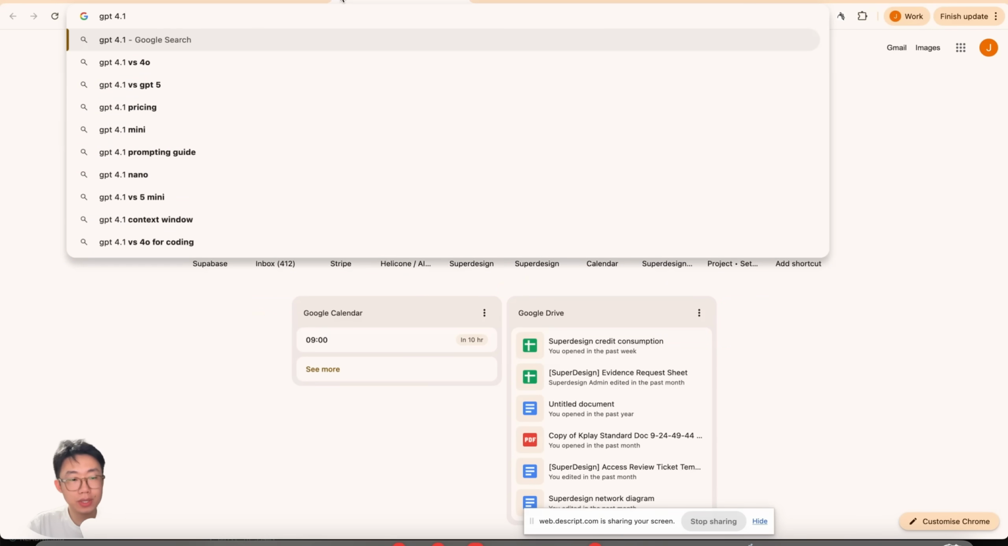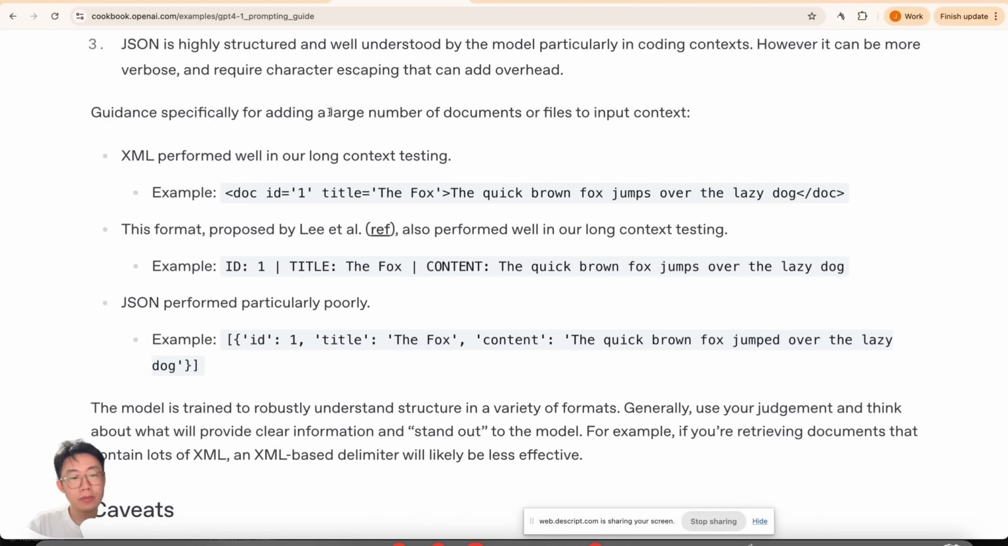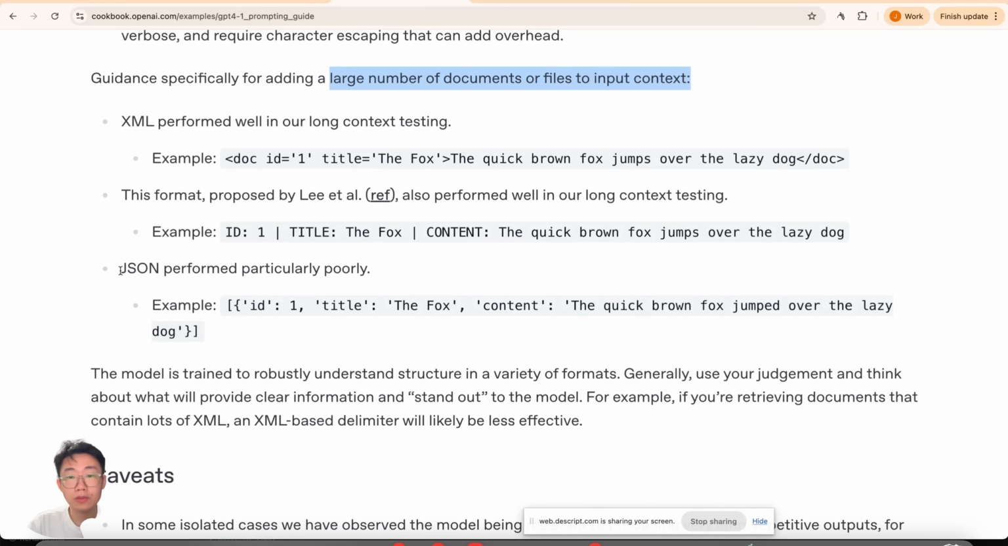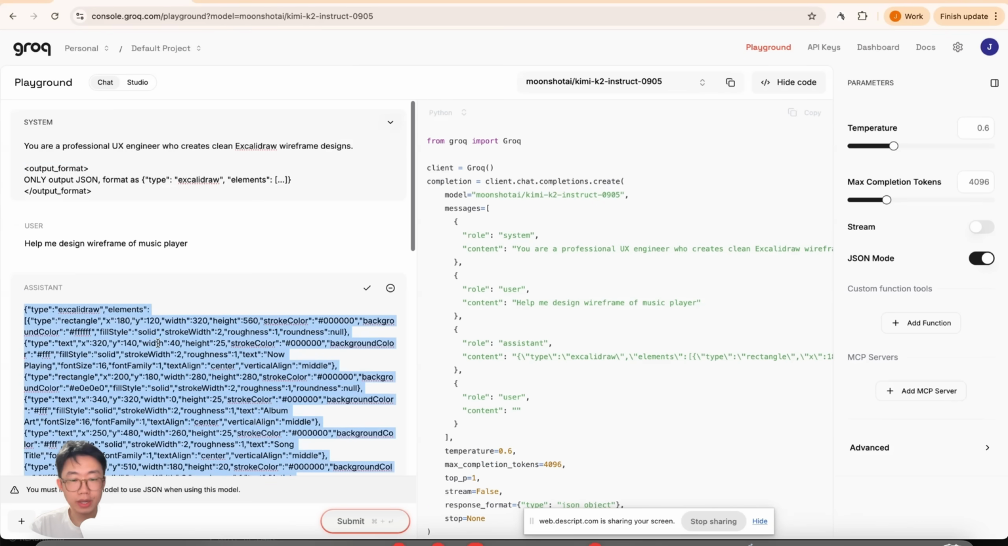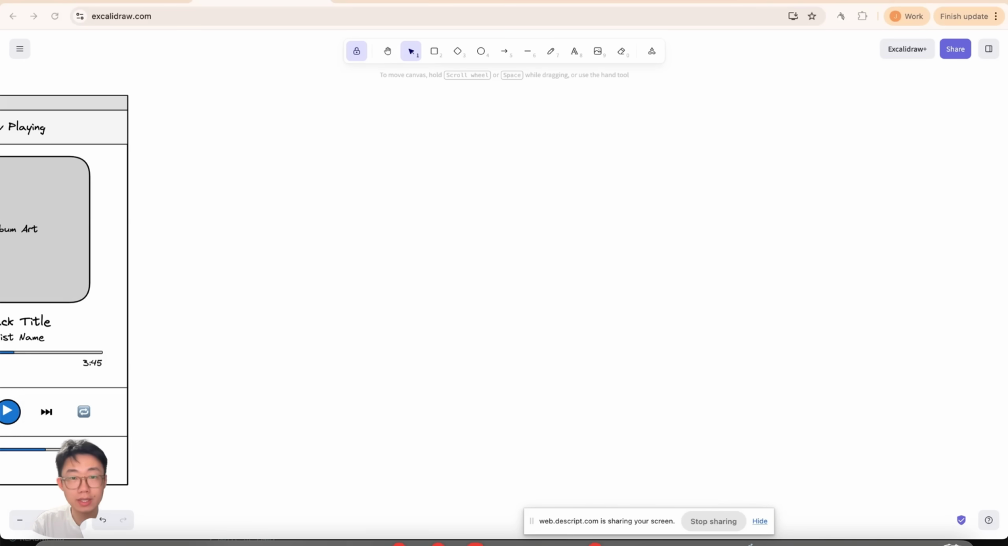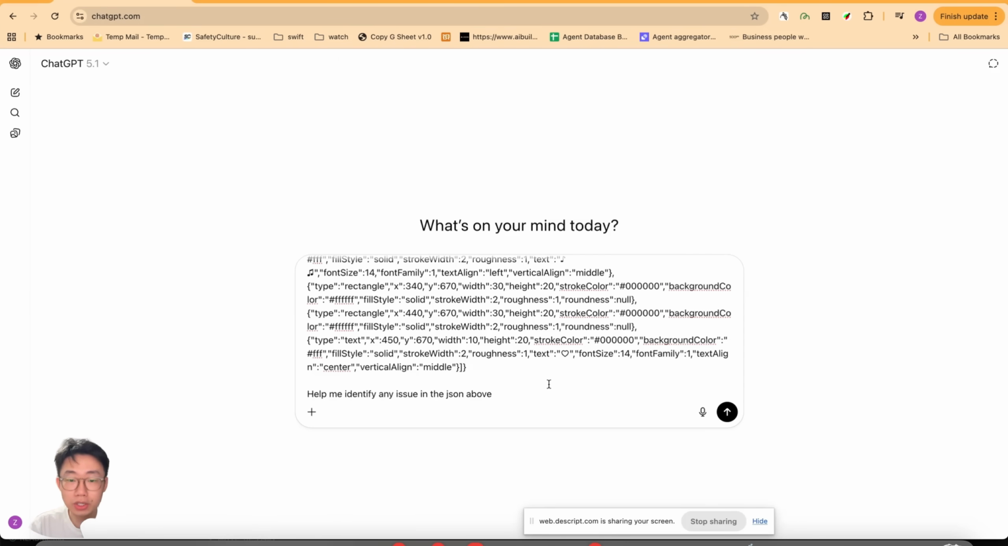And here you can see I'm using the XML format. XML format has been a proven format to use, especially when you have a large number of documents or files as input context. In general, it has better performance than a JSON structure. So with this one, we can try again. However, nothing happened when I tried to paste. I'm going to assume there is something wrong with the JSON generated.